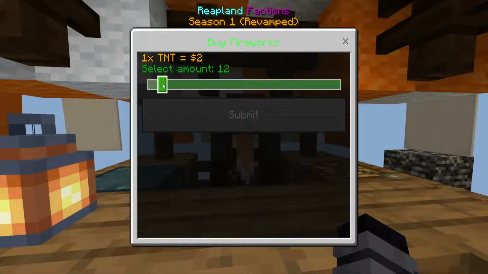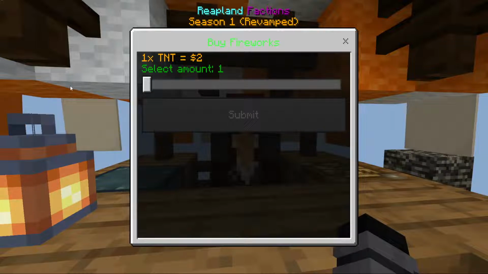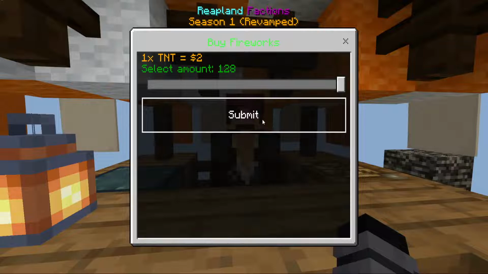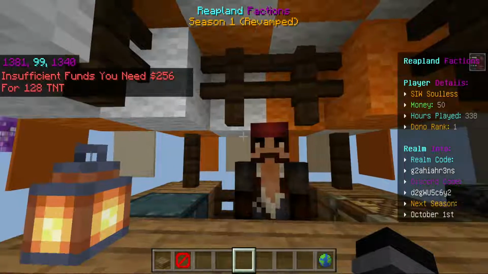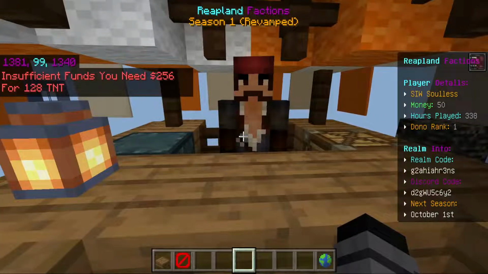For some reason, it's jumping a little bit here. It shouldn't be. That's just obviously because of how fast I'm moving it. But there you go. Look, it's going up nice and smooth. You go all the way up to 128. Now, 128 at $2 is going to be 256, right? So if you click on it, we don't have 256, but it says insufficient funds. You need $256 for 128 TNT.